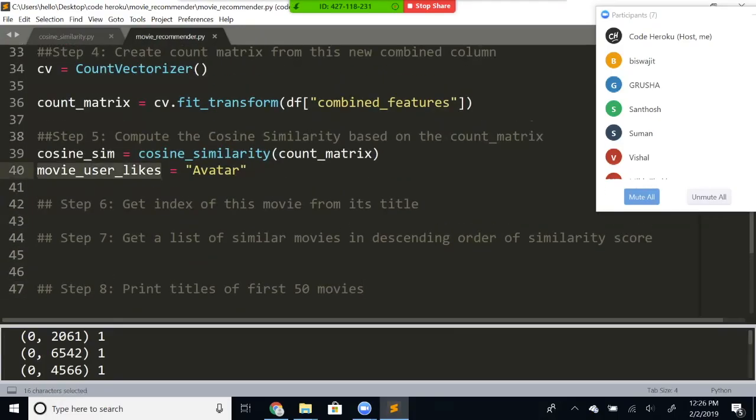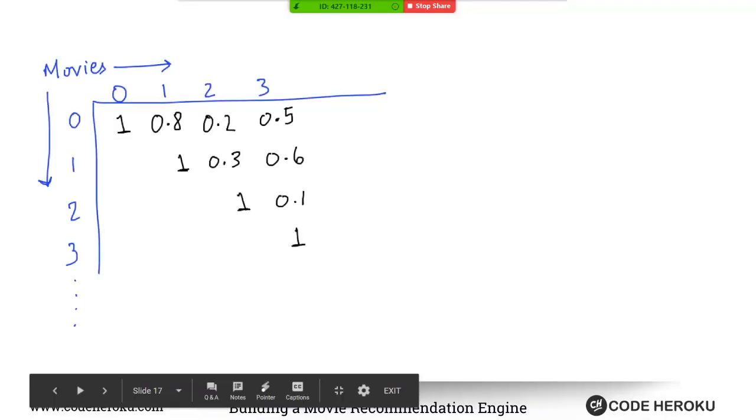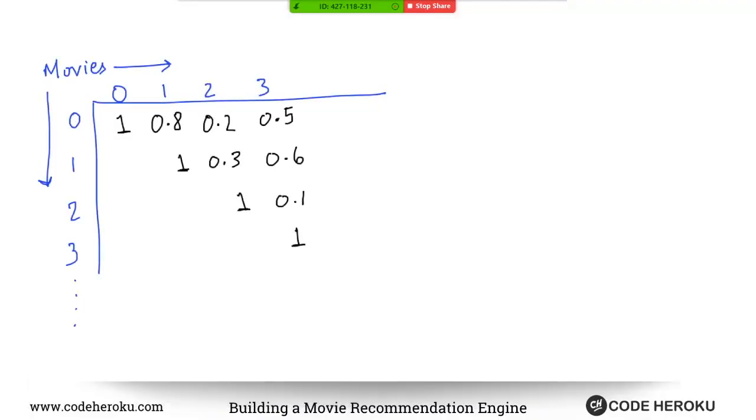The movie that the user has given to us is Avatar. And what we need to do is get the index of this movie from the data frame. We already have a helper function for us. So we have the similarity scores that we have built using our cosine similarity. So this is what we have in memory right now. We have these movies and this matrix of similarity.